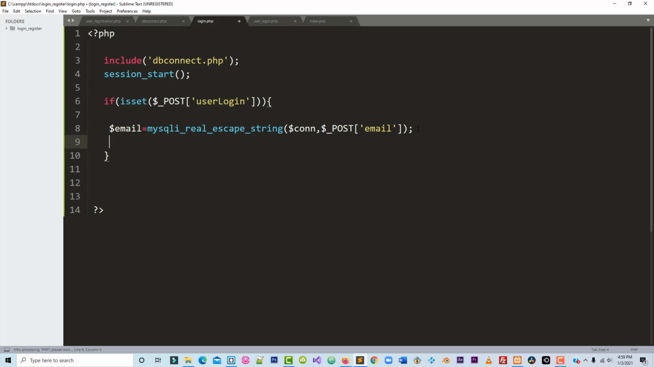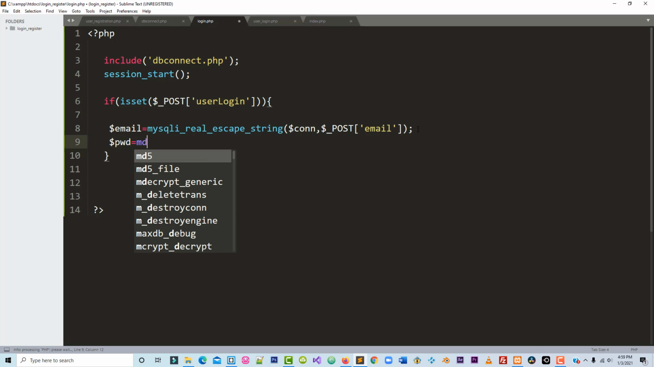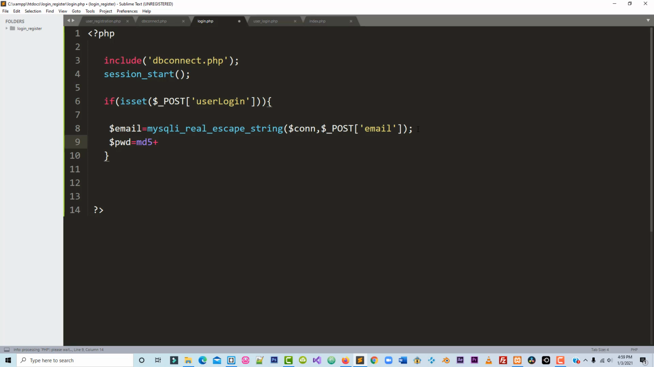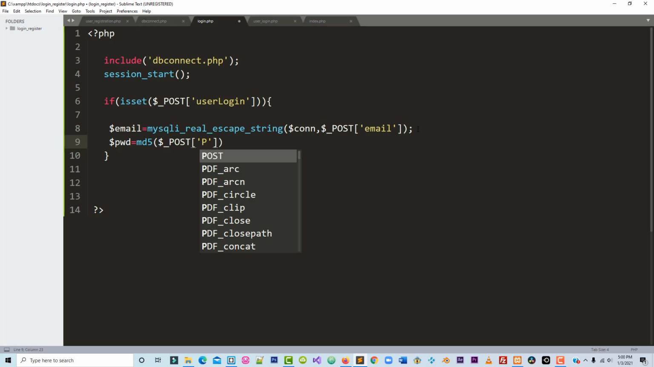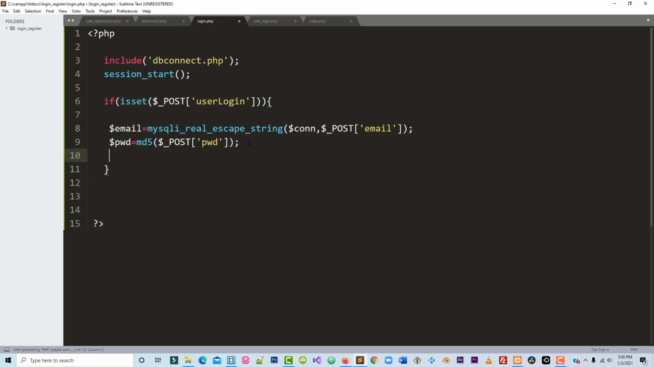And now for the password, remember we said pass. For the password, now we can use pwd for password, and let's say MD5, just for more security, guys. Let's continue. And say underscore post. Now let's grab the password pwd. Okay, and this line of code is done.